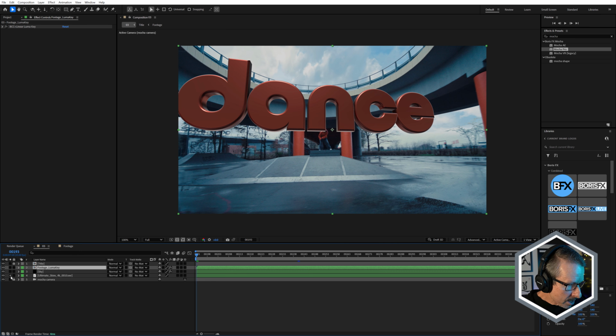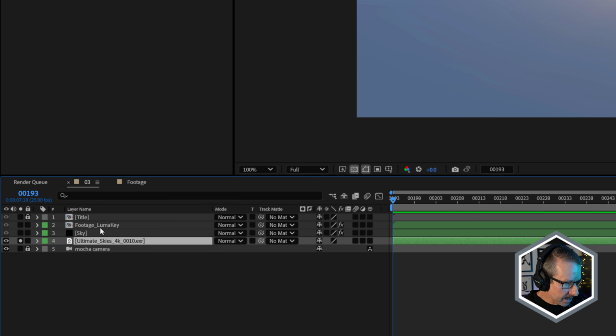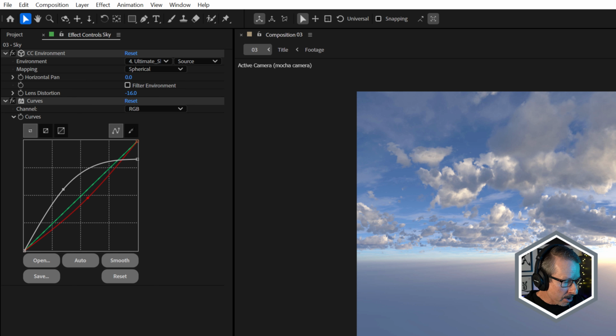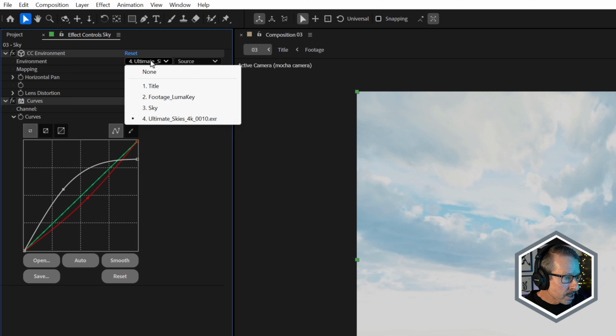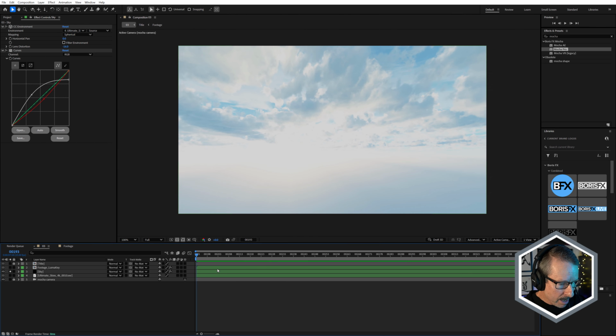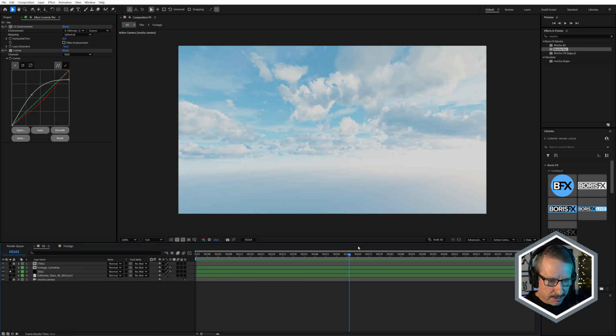To do that, what I did was I used a still frame, or one frame from a sequence from Grayscale Gorilla's Ultimate Sky series. I thought that was going to be pretty good. And in order to make it work in the 3D scene, I created a new solid and I applied CC Environment. Let me just turn that on. And for the environment, I chose the Ultimate Sky. Because we have that 3D solved camera in here, you can see it rotates, which is really nice.